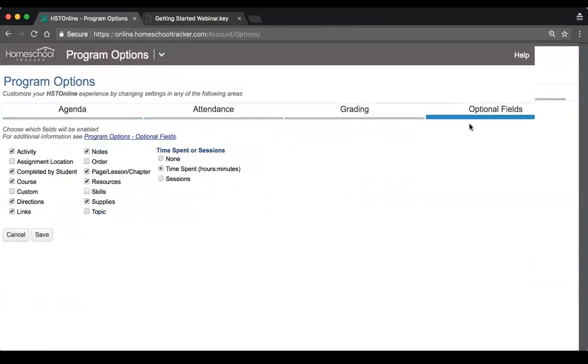The optional fields tab here, this is where you will turn on and off different fields that are available to you. And also by doing that, you will enable other reports. So for example, if I turned off the activity field, my activities report would go away. With that on, it would be enabled. If I turned off resources, then of course the resources report would go away. So depending on what you have turned on and off here will also determine the reports that are available to you.